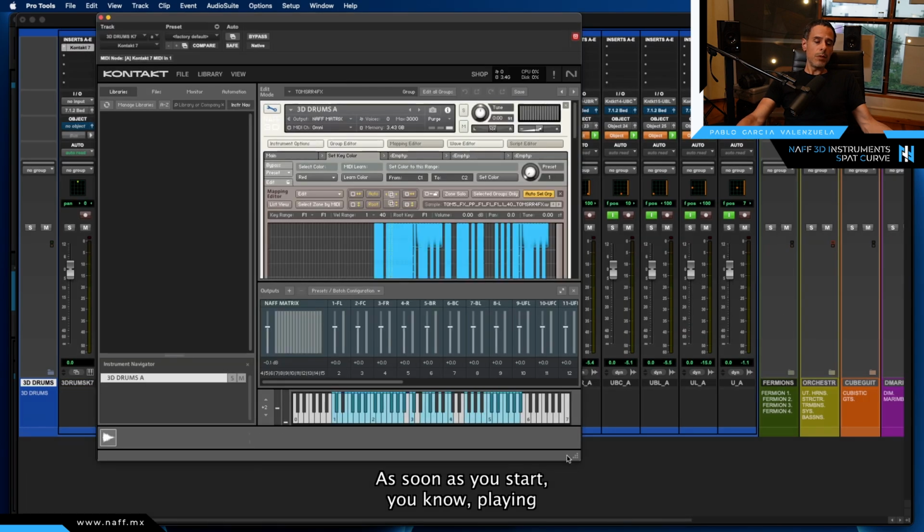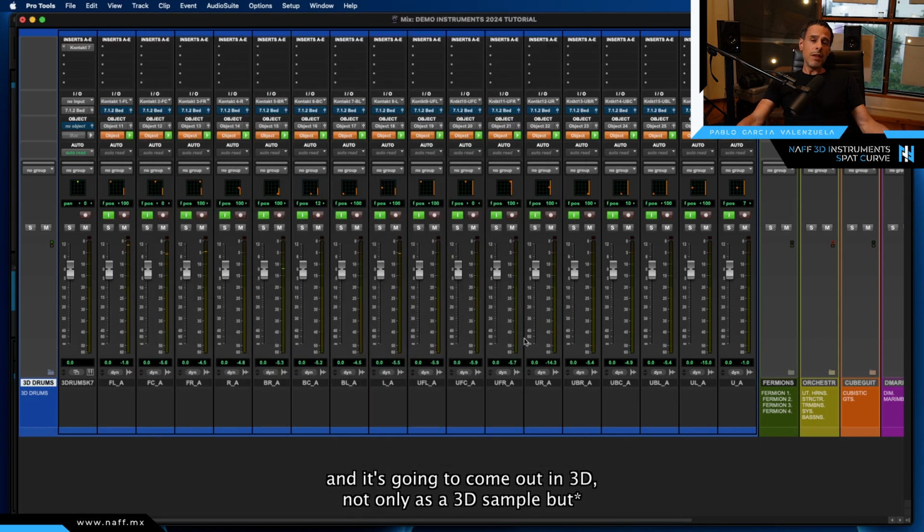As soon as you start playing, log in a MIDI drum set, and you play whatever you like, and it's going to come out in 3D, not only as a 3D sample, but it's going to behave musically within a 3D sound field. You can create spatial rhythms live while playing traditional musical instruments such as drum sets and keyboards. And since these are MIDI instruments, if you want to explore sensors instead of a traditional musical interface, you can do it as well, so long as your sensors can read MIDI.